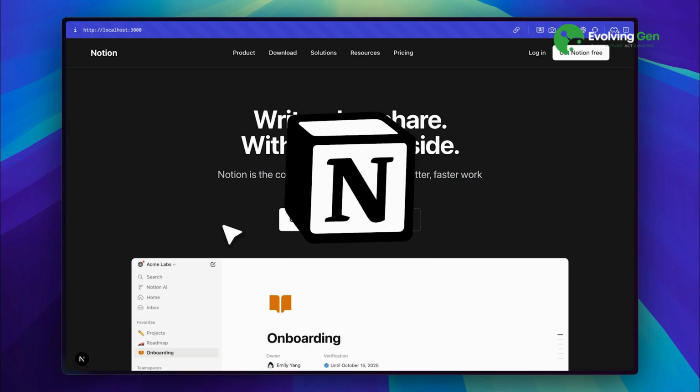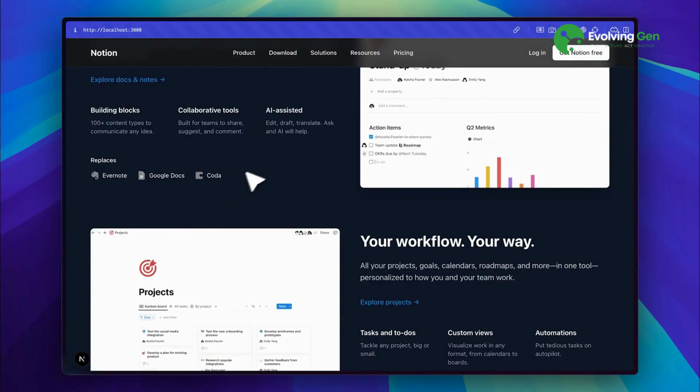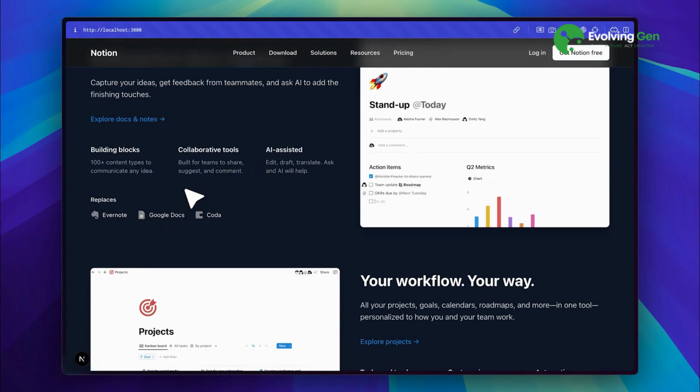So I cloned the Notion landing page, but I didn't just tell an AI agent to generate a copy. Instead, I gave it the actual link of the website and it extracted all the metadata from Notion's landing page. Using that metadata, it created a one-to-one clone. It even pulled in the exact same images from the original site.